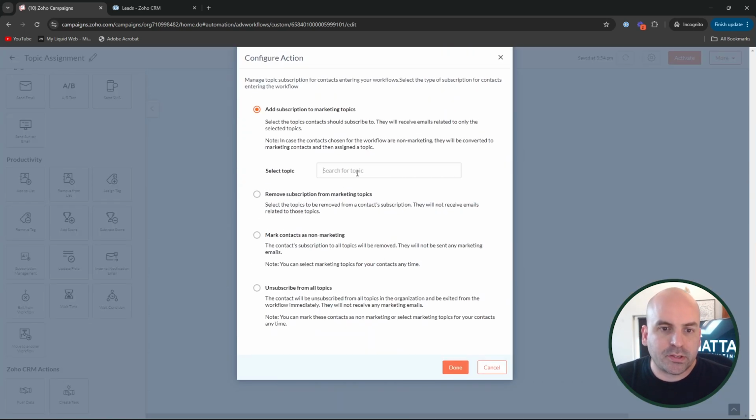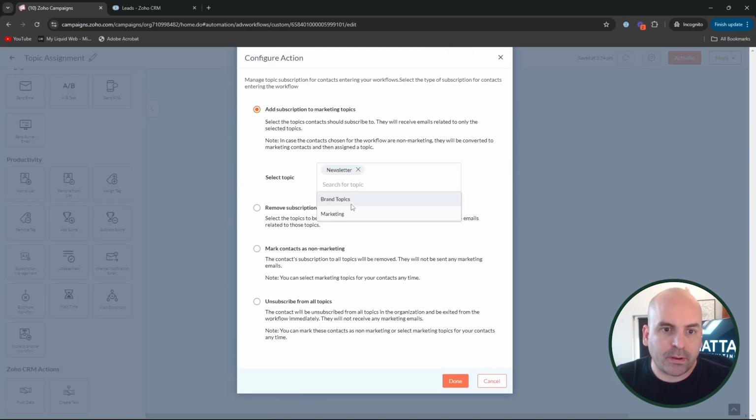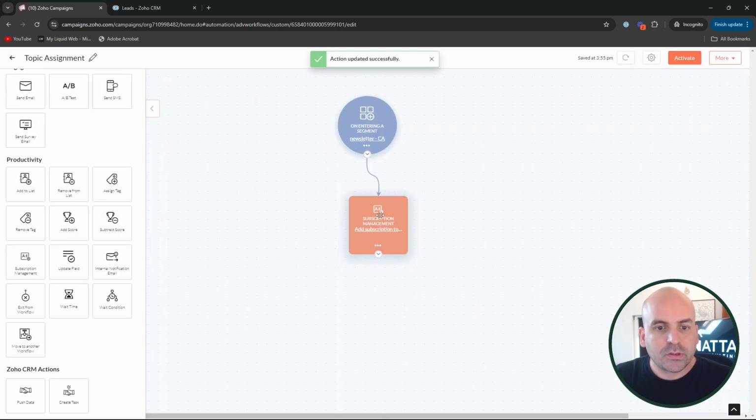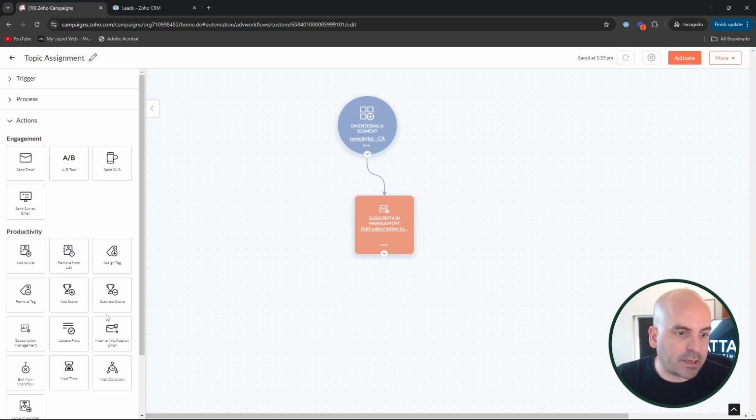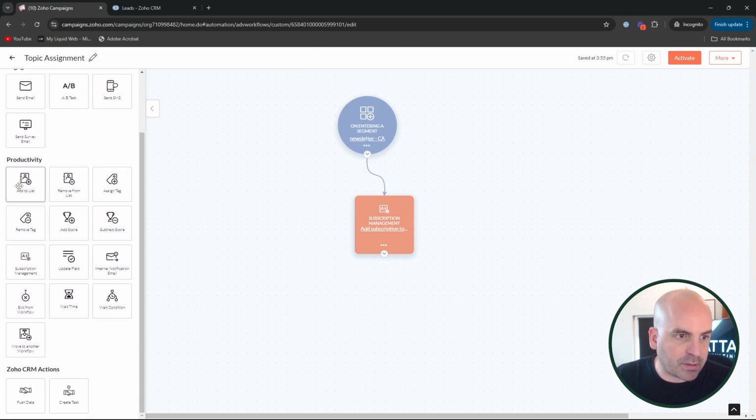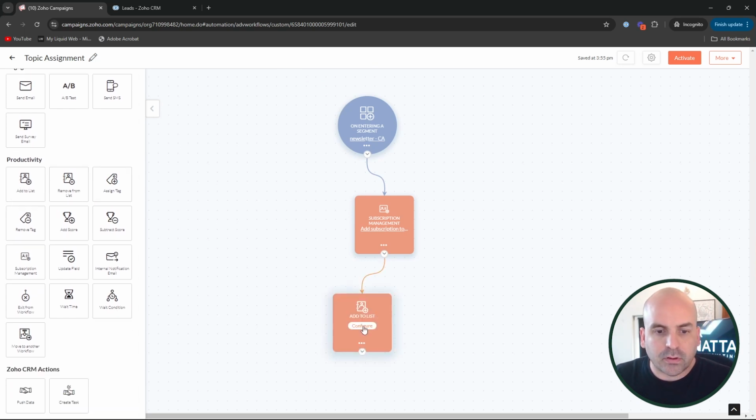And we configure this, and we have a newsletter topic. So obviously, everyone that's already opted into our newsletter in the CRM, they're going to be opted into this topic as well. And you also have other options here, which I'm not going to go into, but you could remove people from topics, move them to non-marketing, or unsubscribe them from all topics. And then if we wanted to, we could add them to a list, which we talked about.